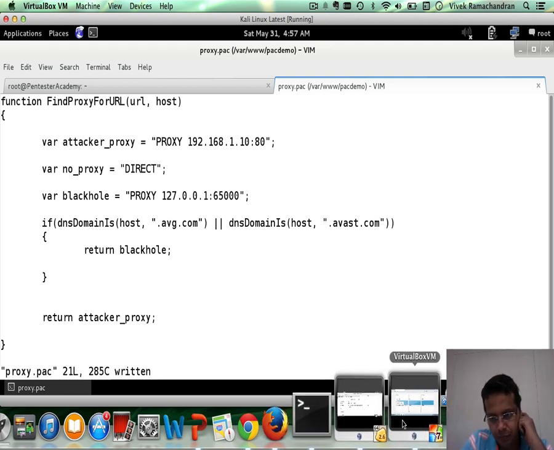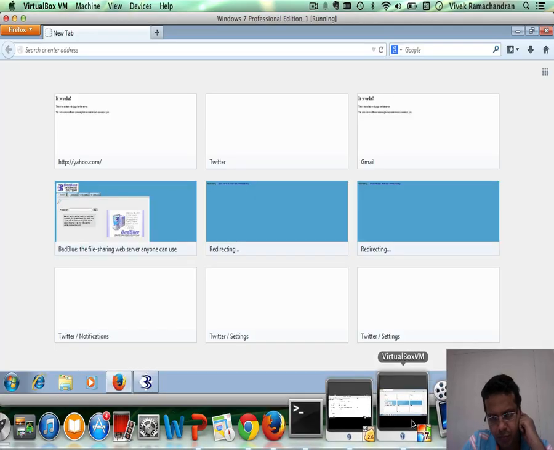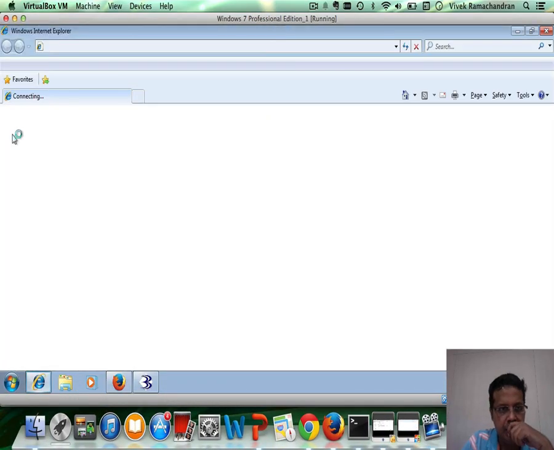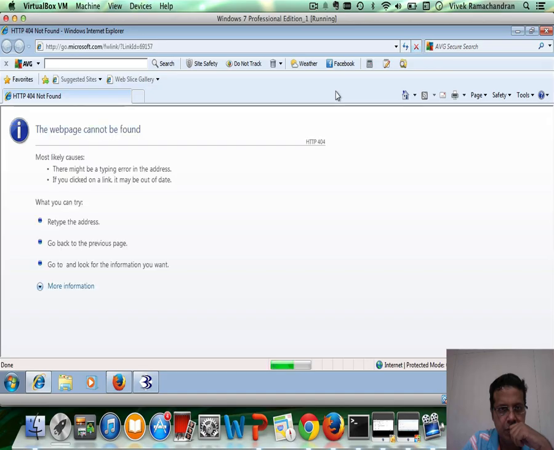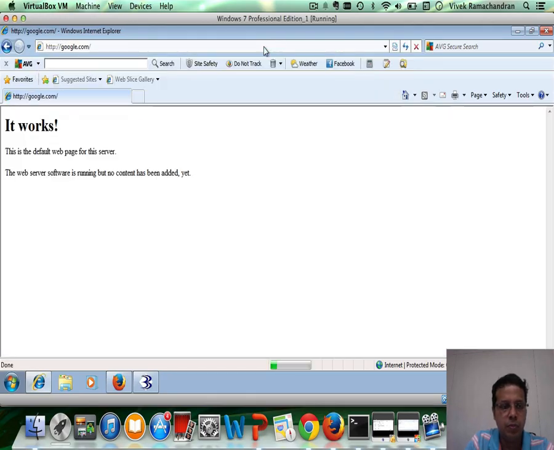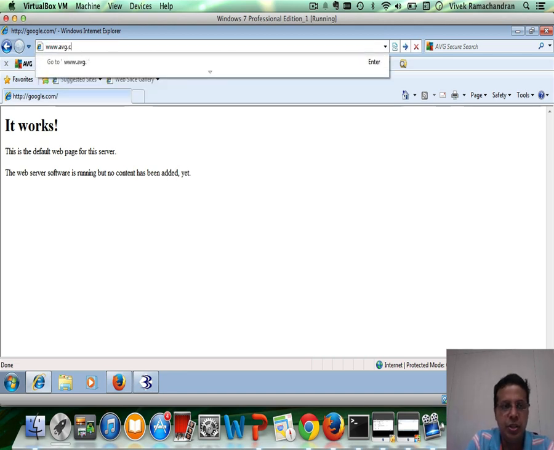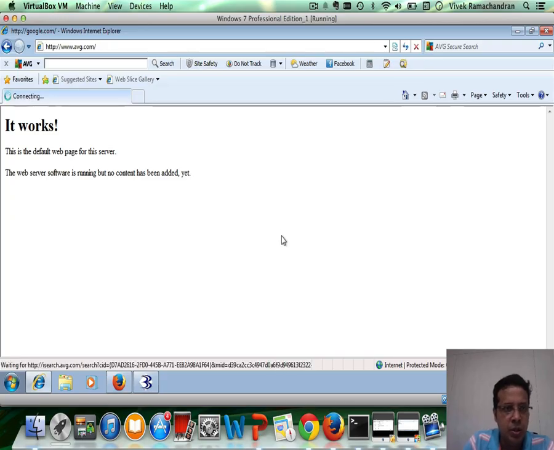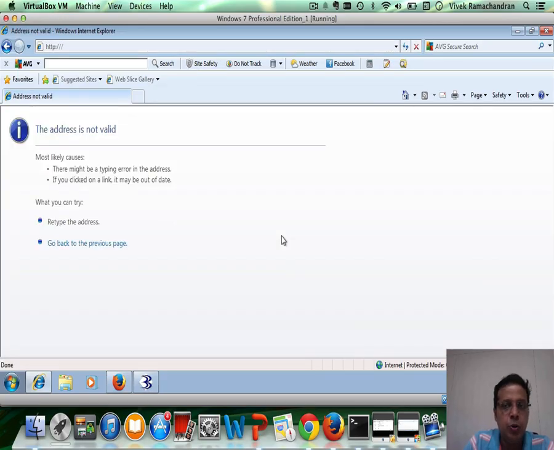Now, let's restart the browser. And if we go to, let's say, google.com, right, this should point to the attacker's web server, which is fine, which is exactly what it was configured with. And if we go to, let's say, www.avg.com, this eventually should go to the black hole which we had envisioned, right?